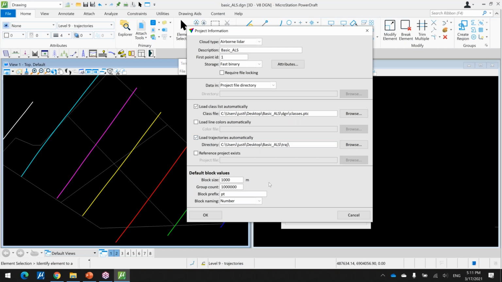The last part stands for the default block values. At the moment, we are not interested in those because we created our own shapes. But in case you are not adding any blocks to the project and just importing the points, then the software will automatically create some grid which will tile your data.